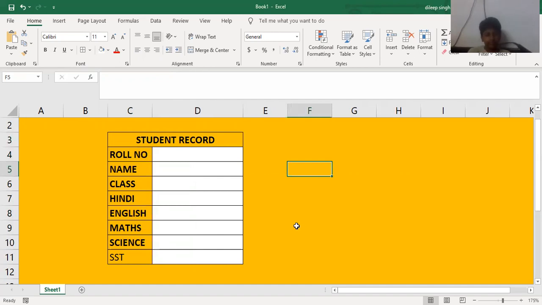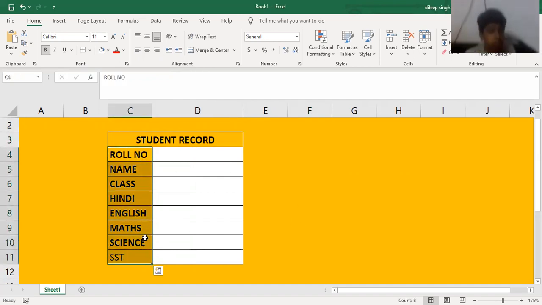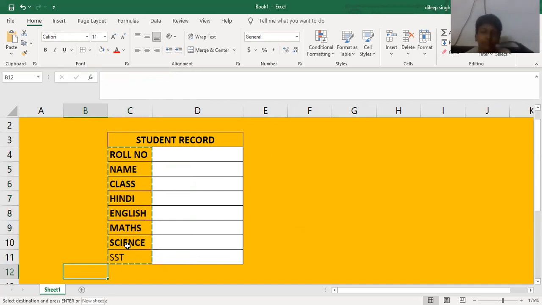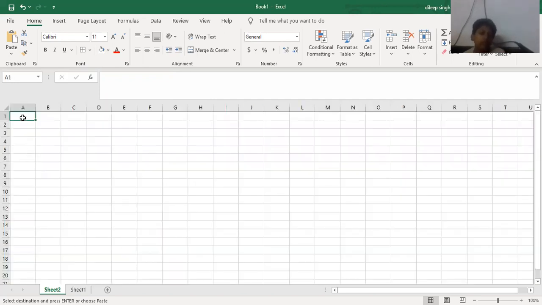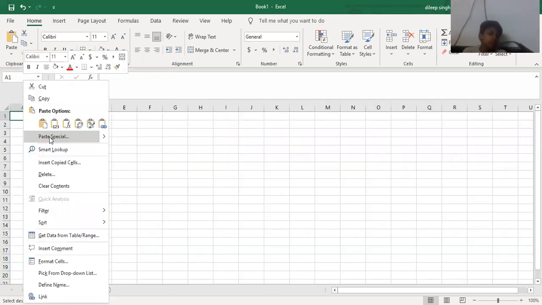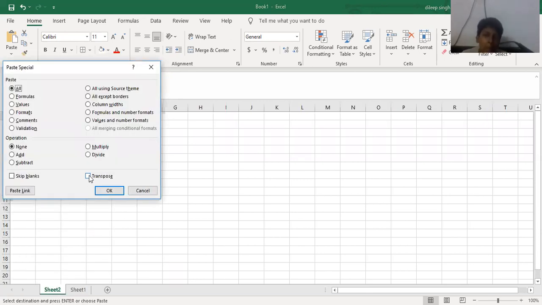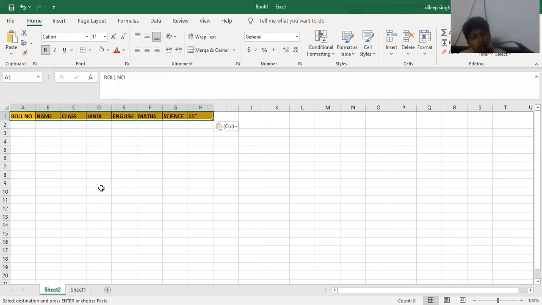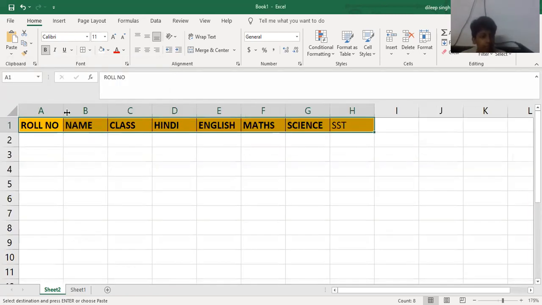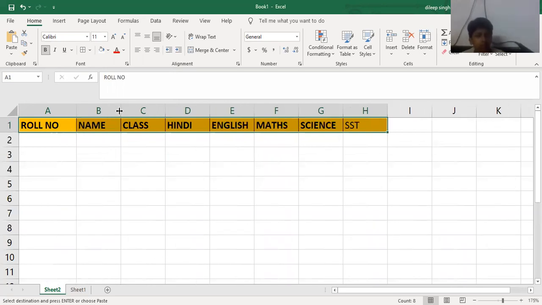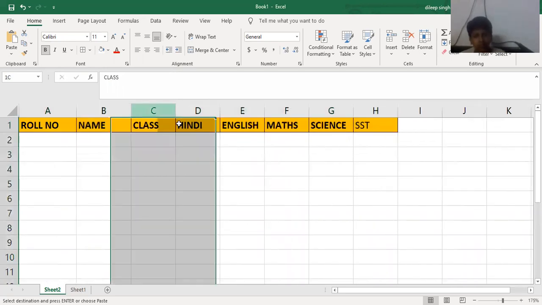After that, select this content, copy it and add a sheet. Click on this plus button, or you can use Shift plus F11. You will get a new sheet like this. Right-click here, and the option is paste special. When you click on paste special, you will get the transpose option. Click on transpose and click OK, and you will get the data column wise, as you copied it row wise.